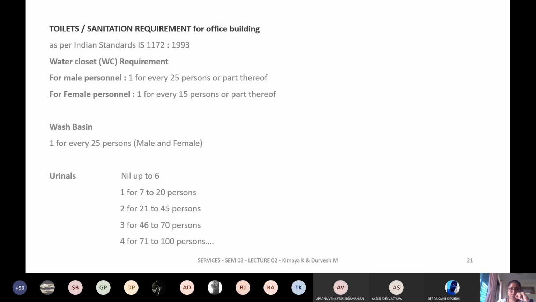So whenever you are calculating for an office building, for every 25 males, you require one water closet, which is the WC. And for every 15 females, you have to give one. Wash basin is one for every 25. Now for urinals, up to 6 people, you don't have to give any. One for 7 to 20 people, two for 21 to 45, three for 46 to 70, and hence you just keep on adding as you require.